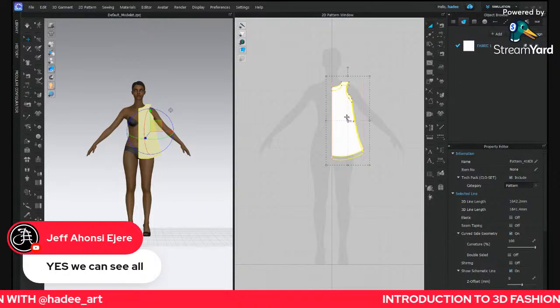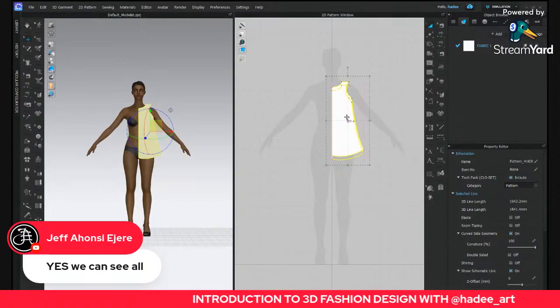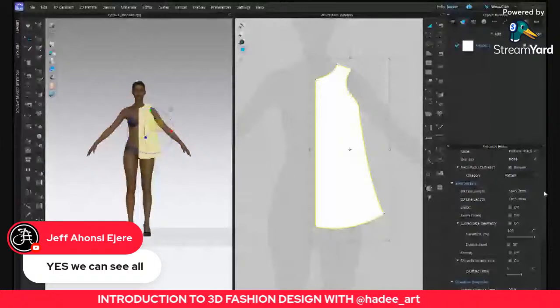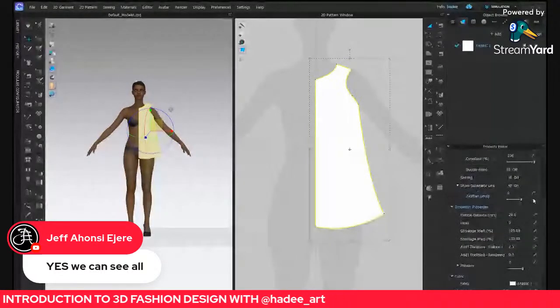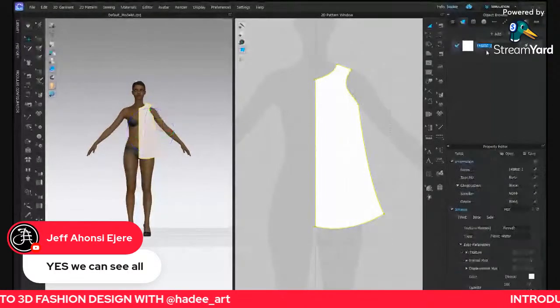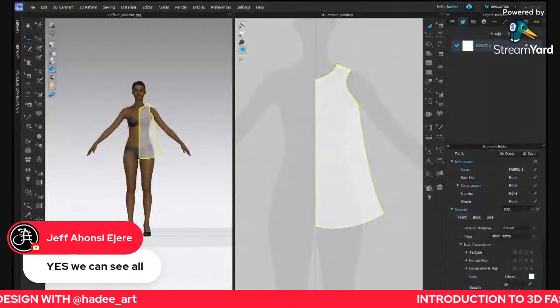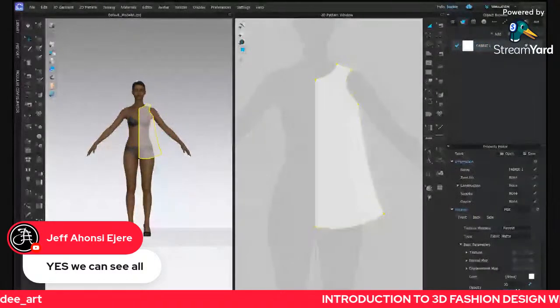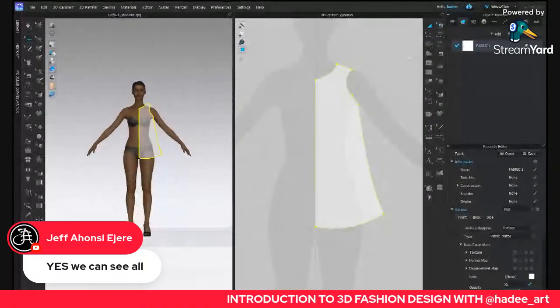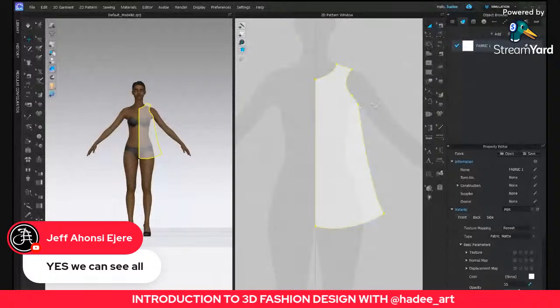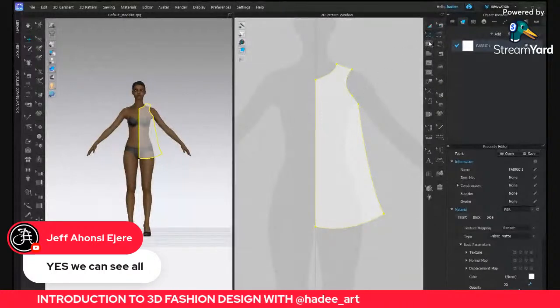To make sure it fits, I'm going to reduce the opacity of the fabric so that I'm able to see the avatar body at the same time, the shape of the avatar body. So this is it. We are trying to make an A-line gown, so it doesn't necessarily need to fit exactly.